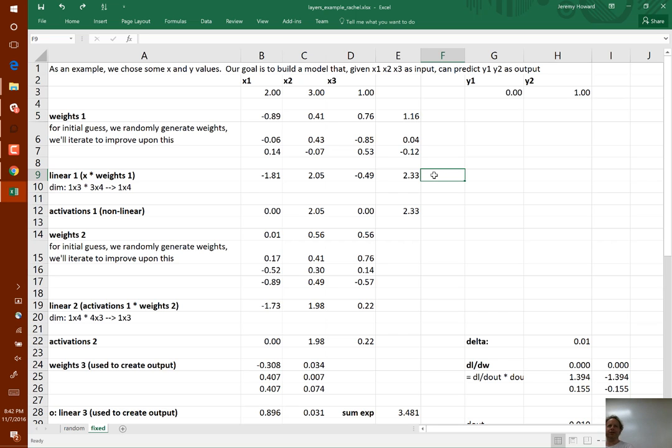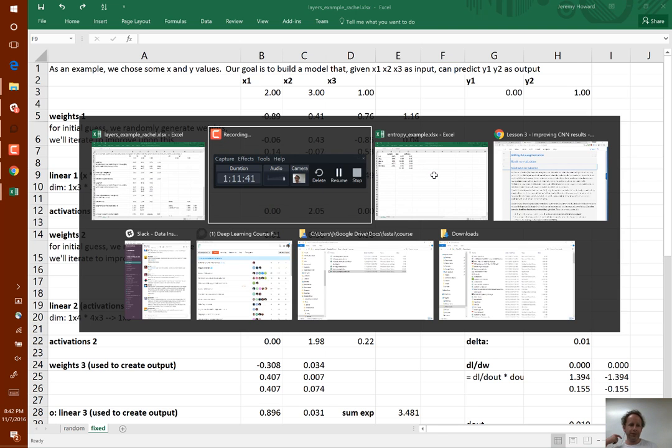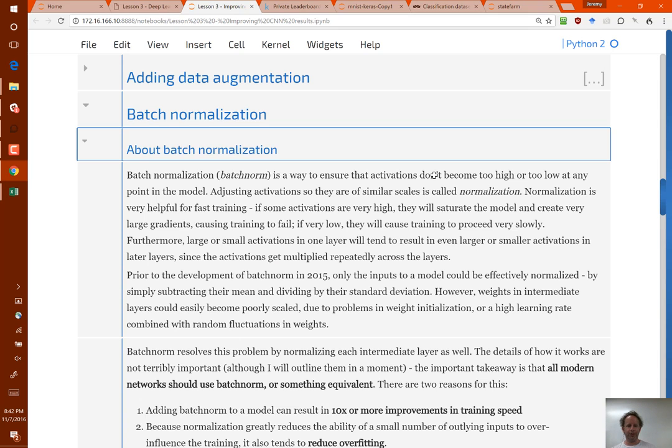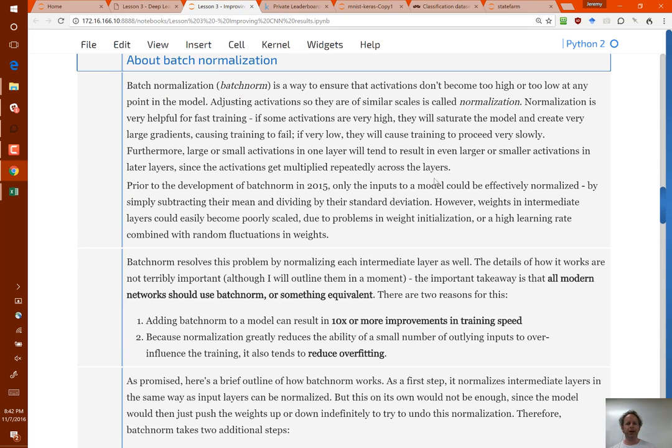So if SGD decides that it wants to make your weights of very different scales, it will do so. So just normalizing the activation layers doesn't work. So batch norm is a really neat trick for avoiding that problem. Before I tell you the trick, I will just tell you why you want to use it.